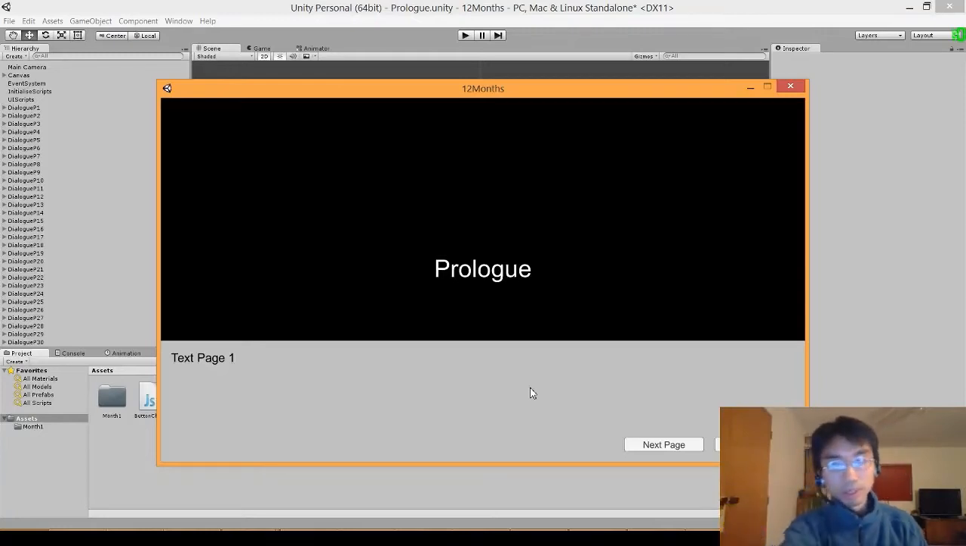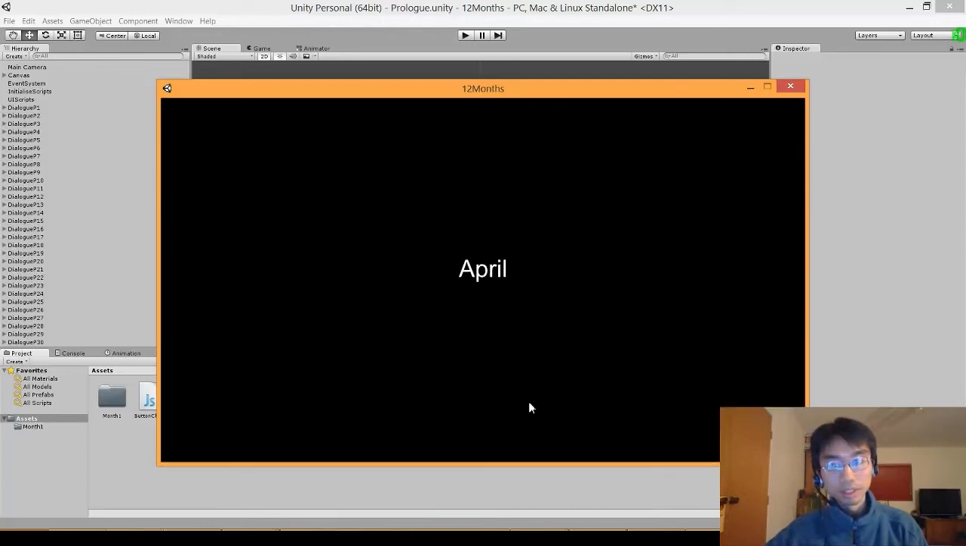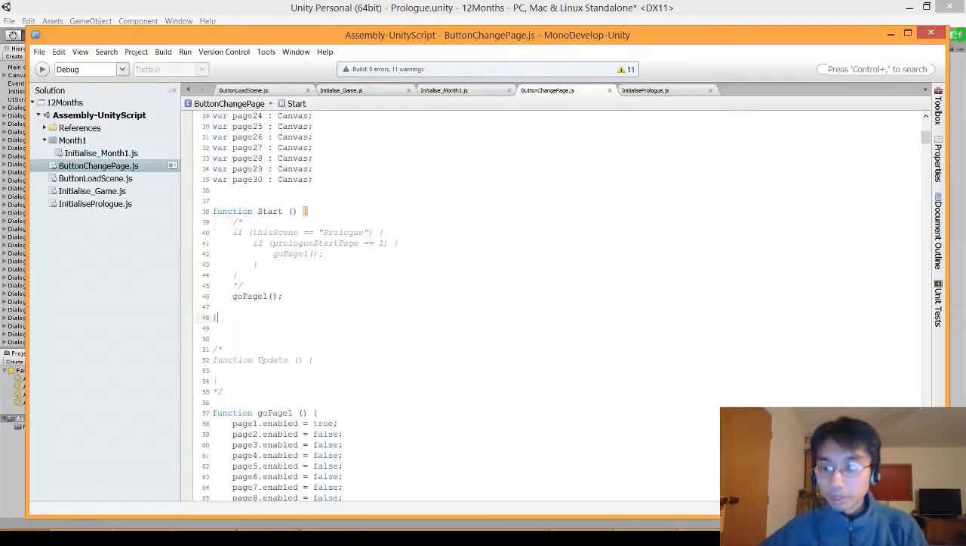Because we initialize the static variable on game initialization, and then on prologue initial. See, this works. So it goes straight to scene. Go straight to page 1. 2, 3, 4, 5, 6, 7, 8, 9, 10. And any one of these will go to April. That works good. Good. Problem. All right, so that works.